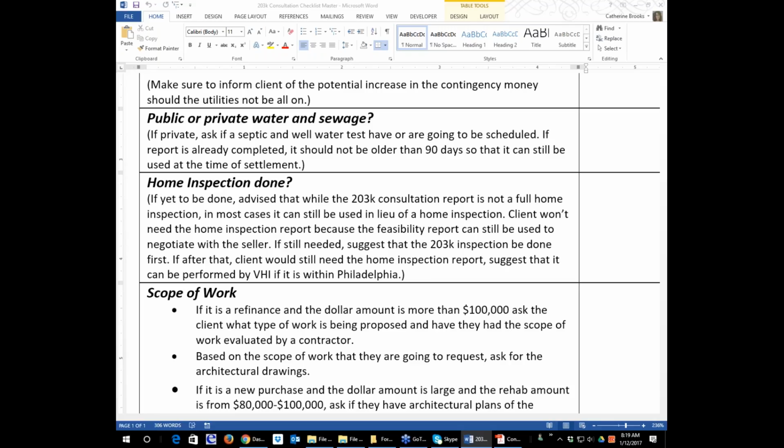But if they haven't had one, you can suggest that at the time of the consultation appointment, I can also do your home inspection report, which is something HUD recommends all buyers have, because the 203K report is not a substitute for a home inspection. It is a product used for your mortgage process. So why do you want to do that? Again, it gives that buyer the additional opportunity to get information that's not included in your consultation report. It also gives you the opportunity to generate additional income.